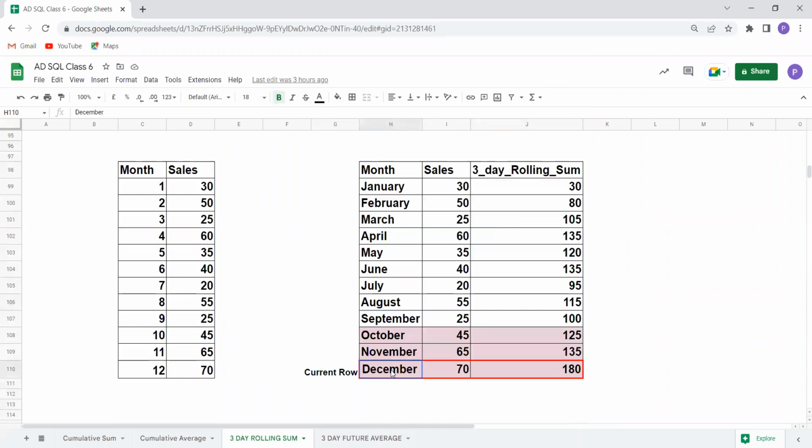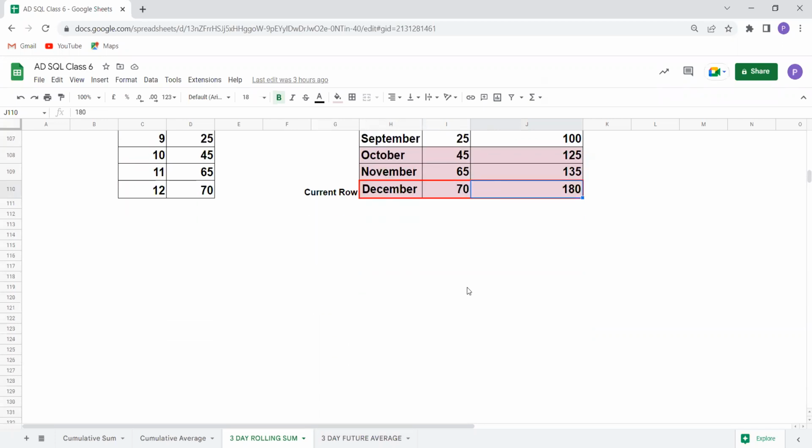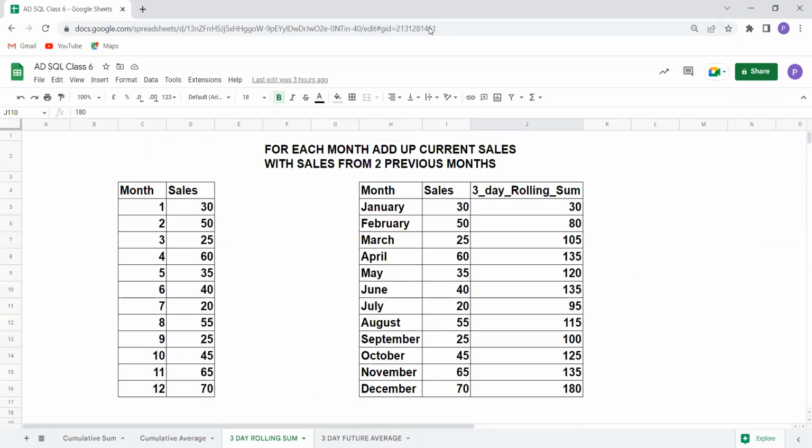And what happens when you go to December? You're going to be considering all the values from December, November, and October, and you're going to neglect all of the values that come previous to October because the problem statement says only consider the 2 months before the current row's month. That's all, right? So you're going to add up 45 with 65 to give you 110. 110 adding up with 70 is going to give you 180. That's the problem statement. Are you able to make sense of the problem statement? If yes, then let's move to the coding part.